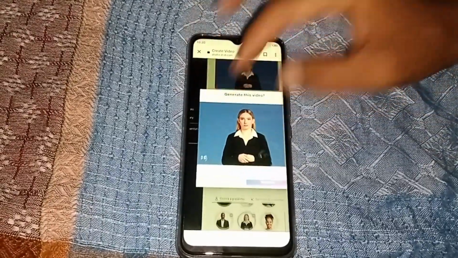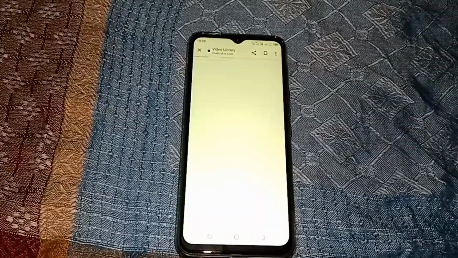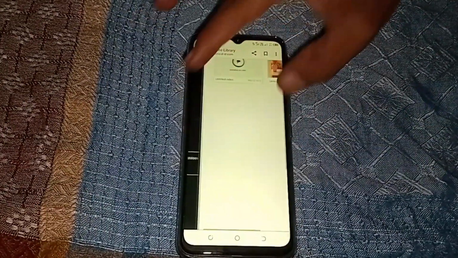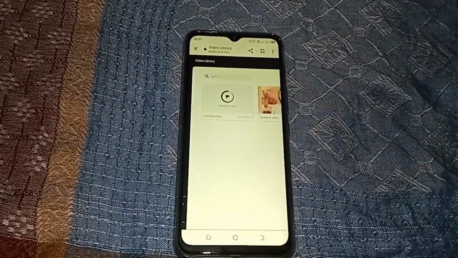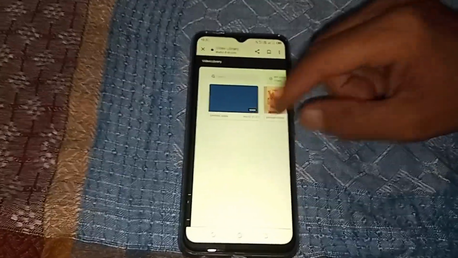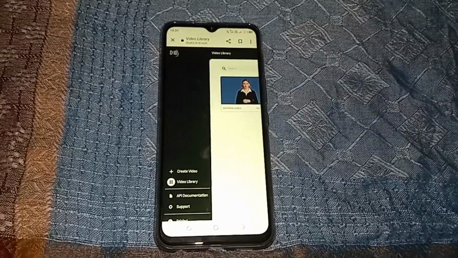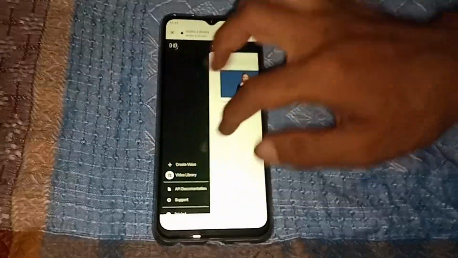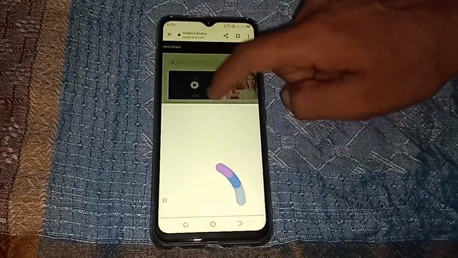Now your video has been generated. Simply tap on generate. Now as you can see, guys, your video is being created from here. You can see here it says creating your video, so you have to wait some seconds from here, guys. Now it's done, and here is the video library. Tap on that. Now here is your video. Tap on that, and let me show you here, guys.